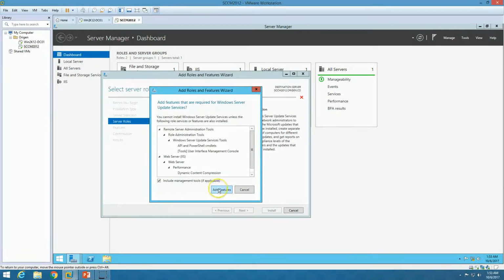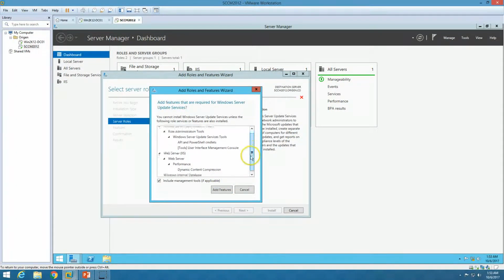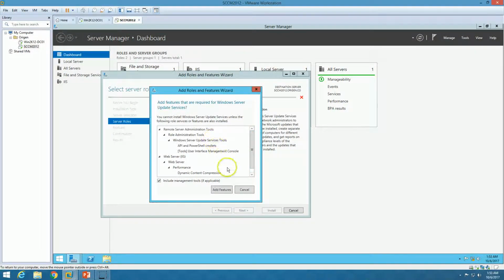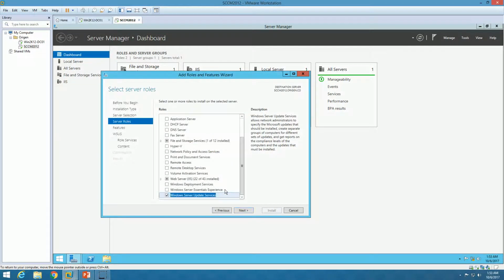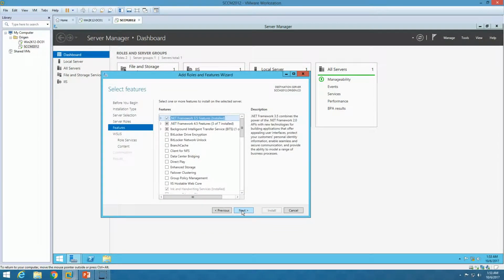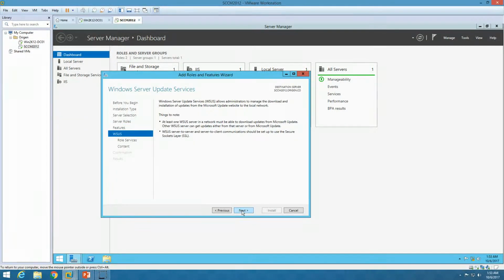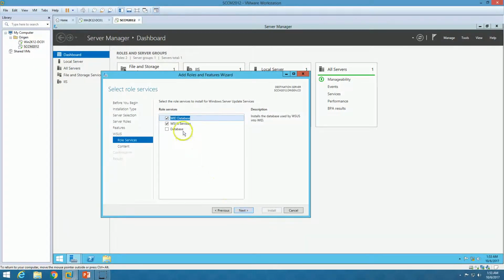Select it, and it is going to give us some additional features which are required. So go ahead and add features. Click next. Here we have a feature, WSUS. What is WSUS? It allows administrators to manage the downloads and install updates from the Microsoft website to the local network. So go ahead, click next, and we are going to install the WID database and WSUS services.